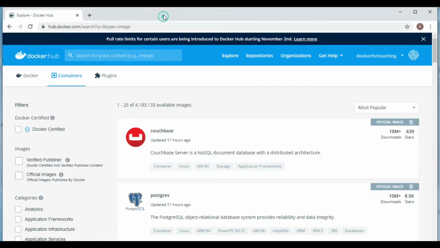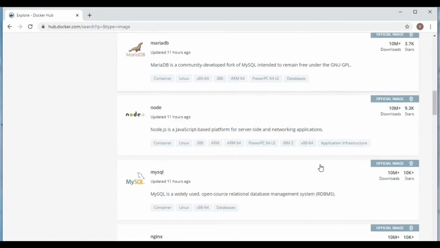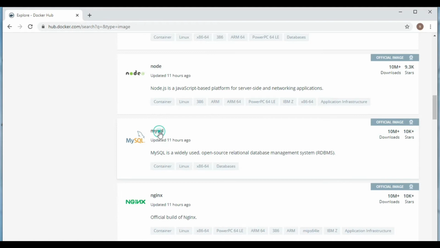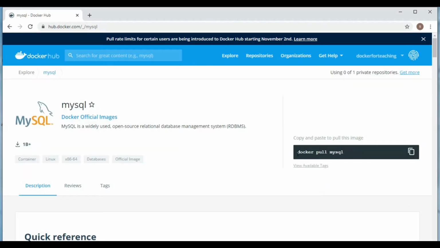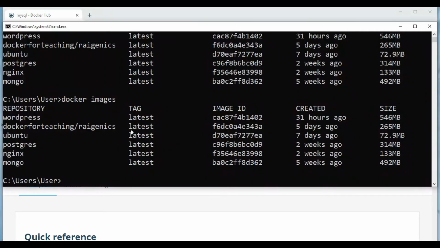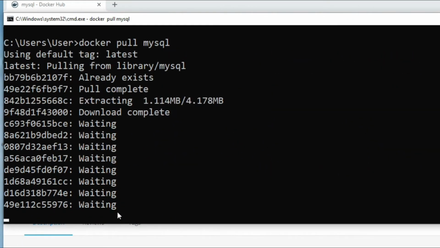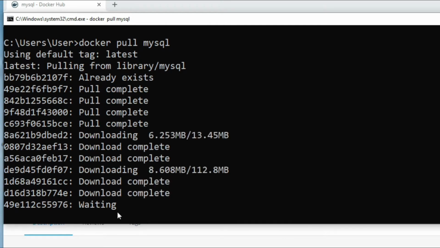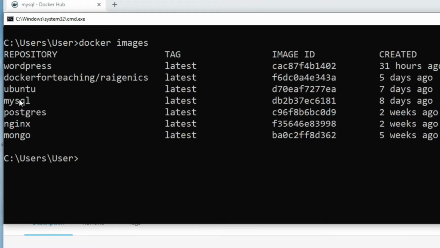Now let's see which image to pull. Let's pull one database. Let's pull this MySQL. Let's say you have to work on an application and you have decided to use the MySQL database. This is the command to pull this image. Let's go ahead and pull it to local. Let's list the images. So it is here.